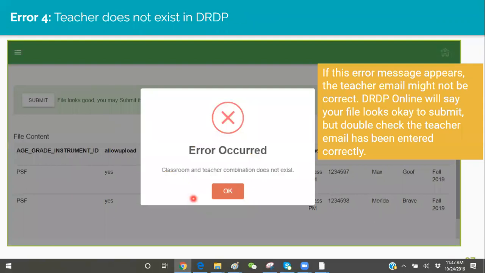The last error message that you might run into, if you notice from the background of my screen here, it says your file looks good, you may submit it, green bar, and as soon as you click on that submit, it'll bring a pop-up saying error occurred, classroom and teacher combination does not exist. This will occur or pop up when the email address in the spreadsheet you are uploading for the children does not match the email address linked to the site or classroom in DRDP Online.